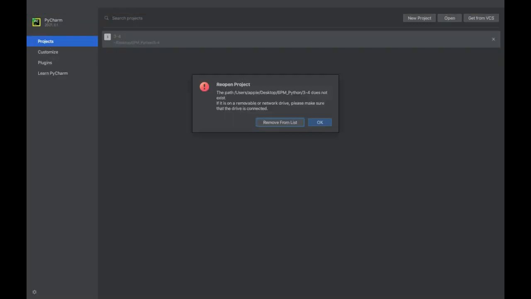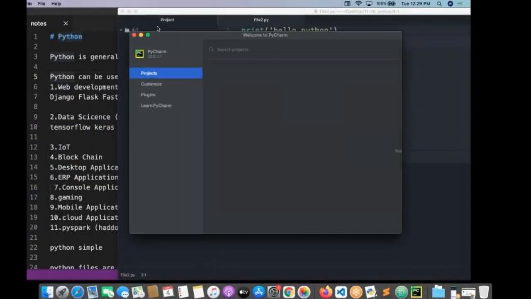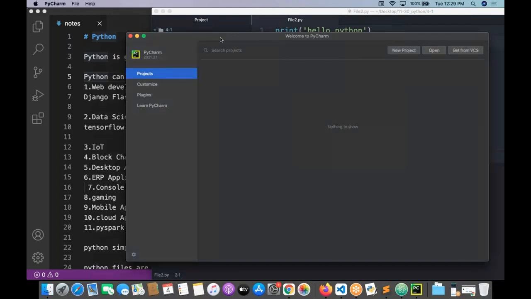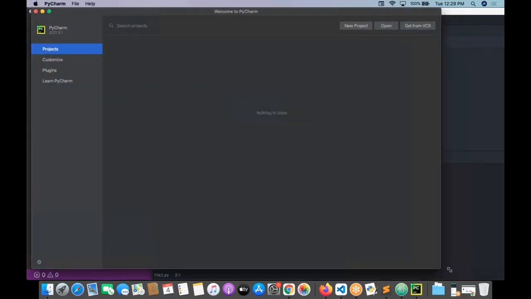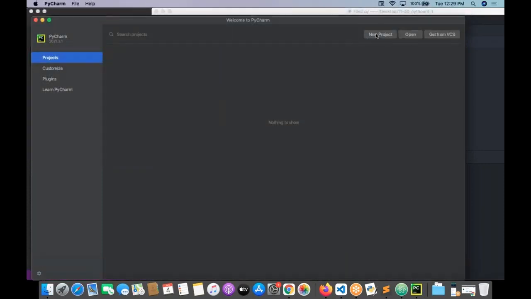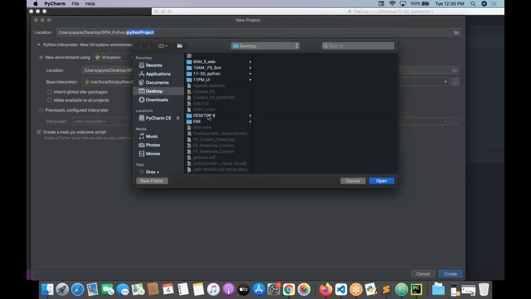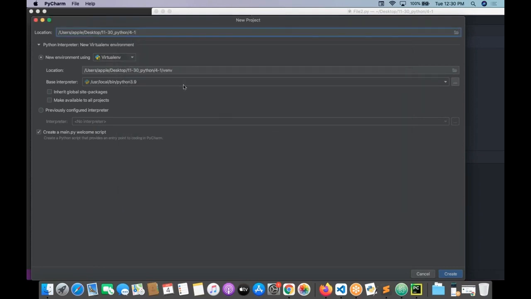So what I want to do now, I need to create a new project here. File, new file. The project you have to go and create. First of all, you need to create a new project. So desktop, what is our folder? Desktop 1130 Python 4x1 and open, and a virtual environment is going to be created, and click on create.